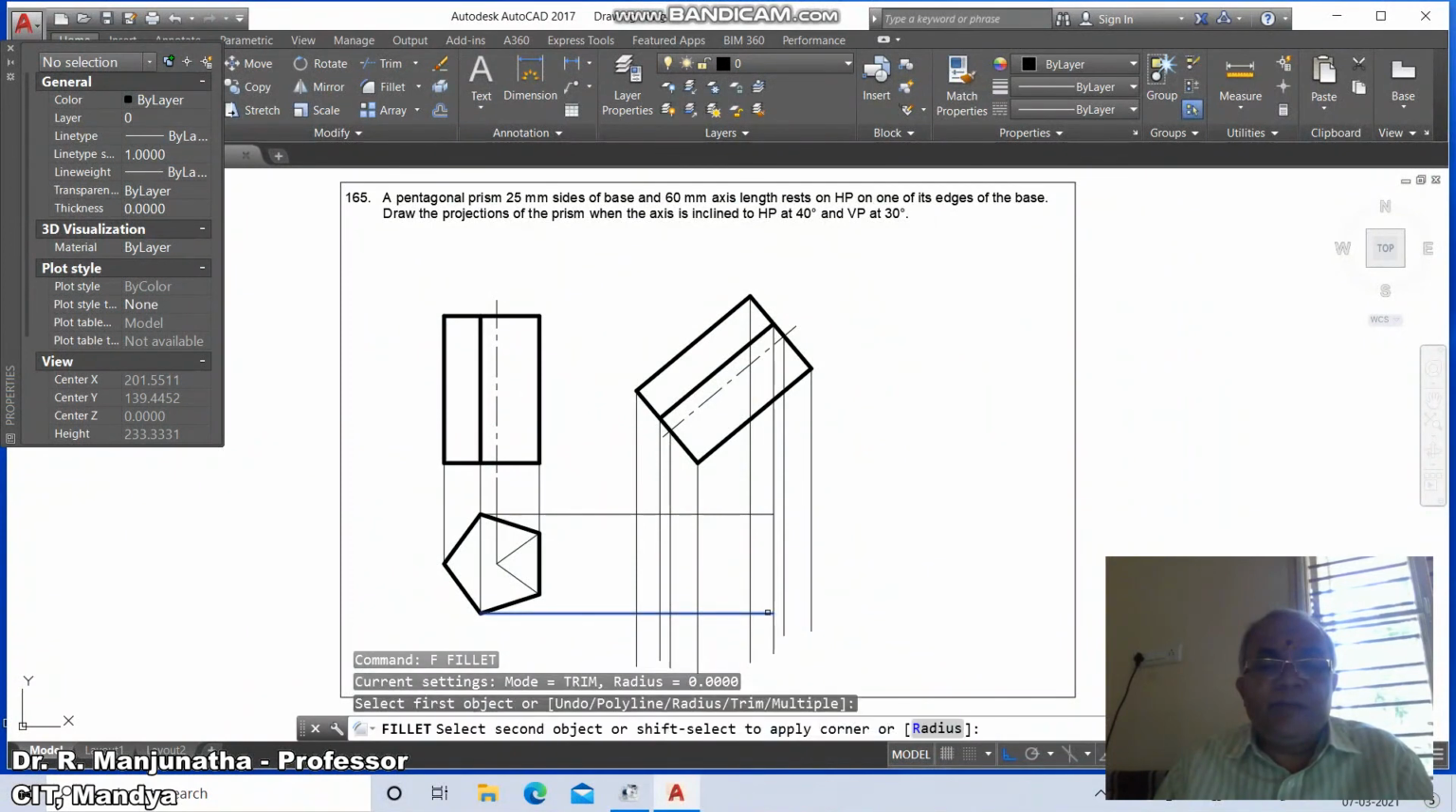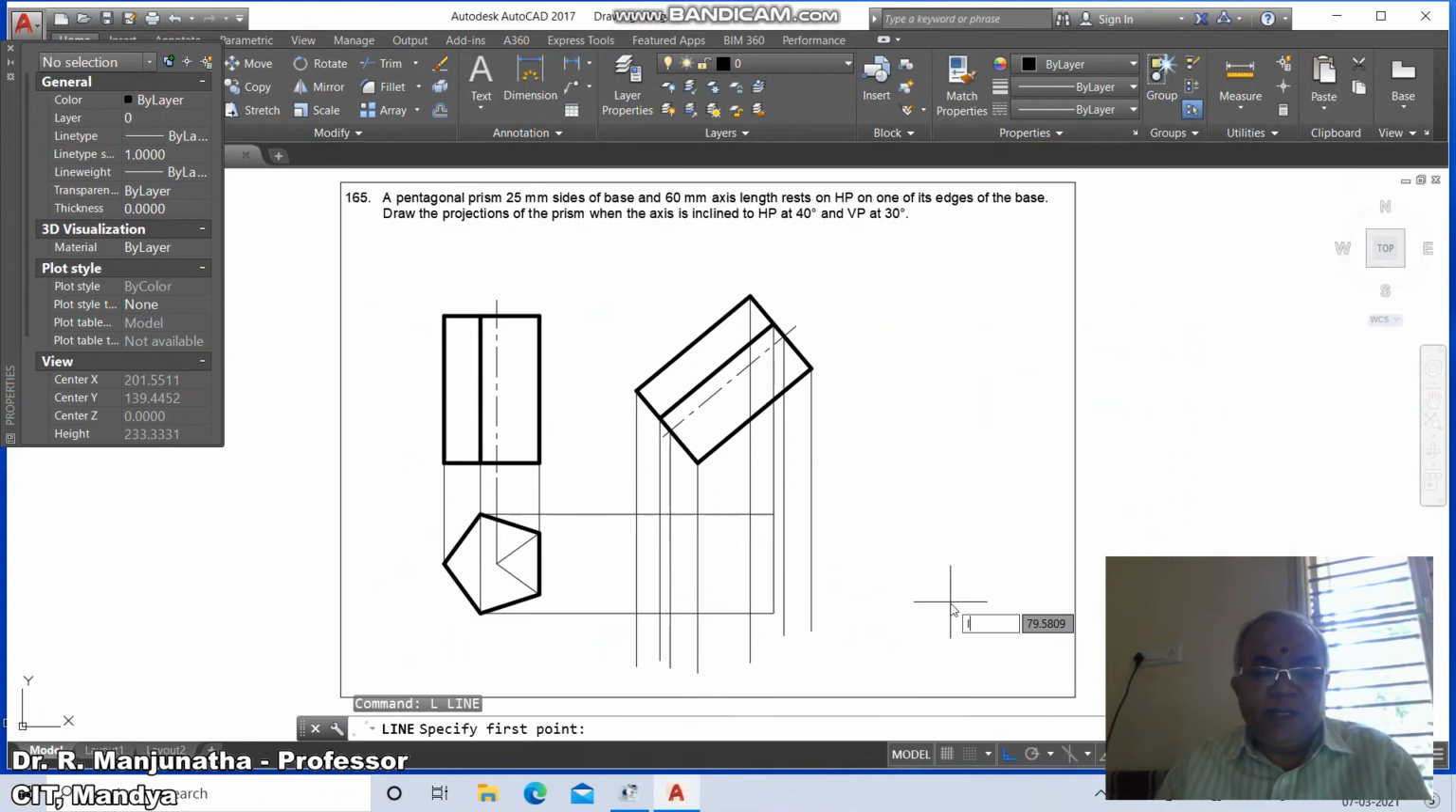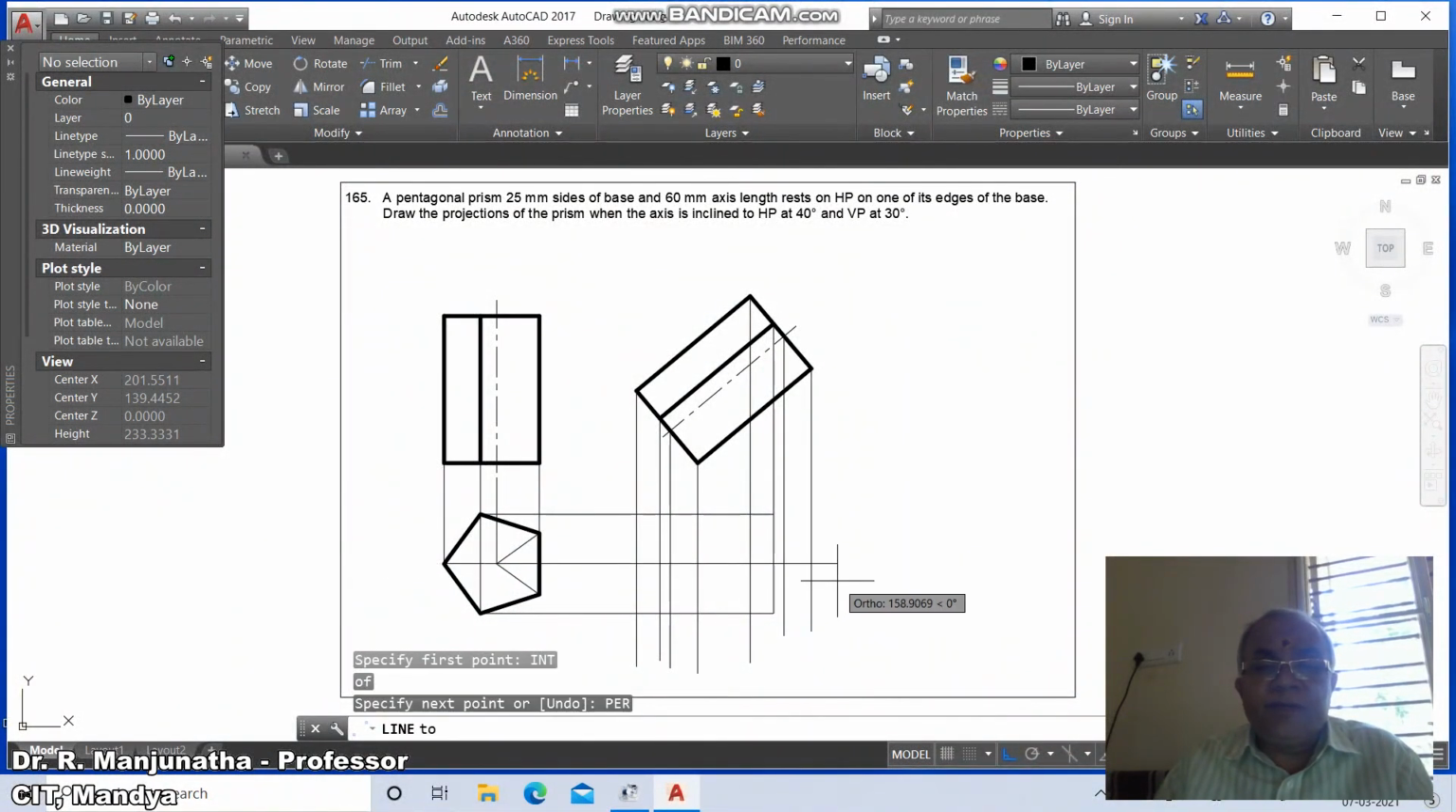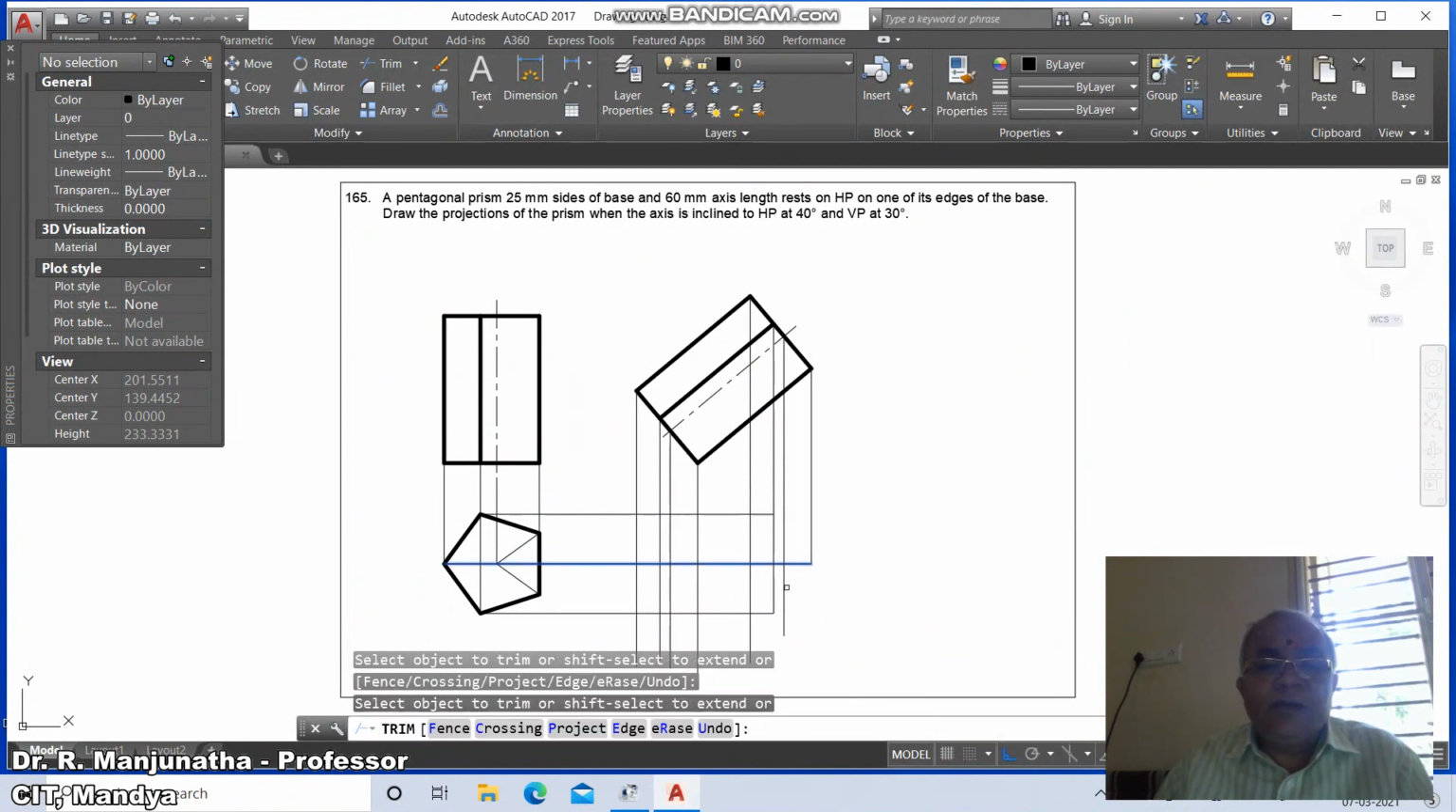Then go to fillet between these two. Then go to line, take int of this, draw perpendicular to this. Then go to trim between this line on here and here. Then on this line from here to here.